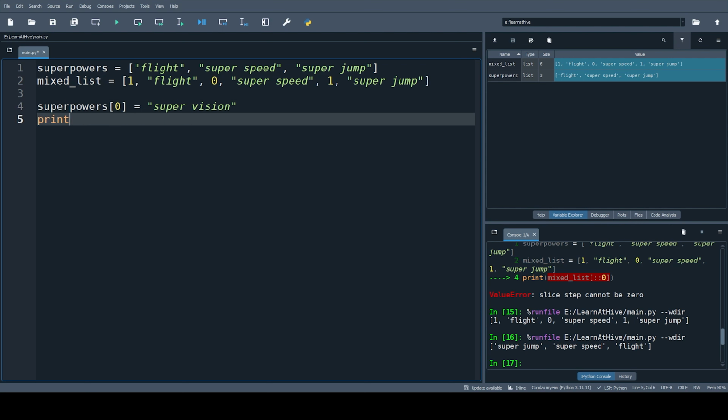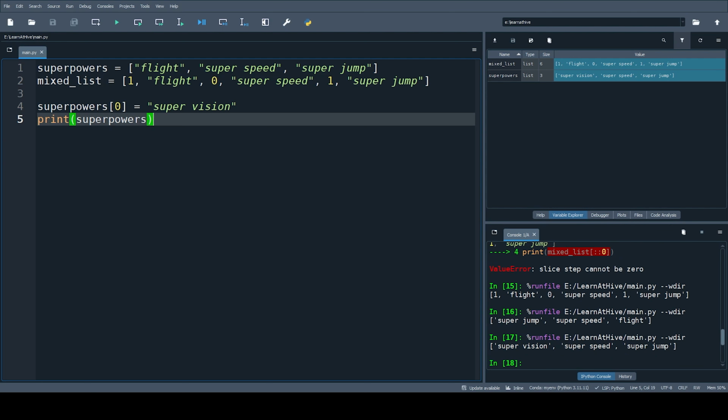And after that, let's print superpowers. As you can see, it's updated to supervision. You can repeat this process for other indices. It's valid for all indices here, so I can change all of them like this.